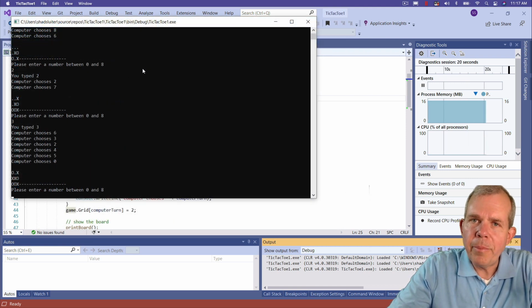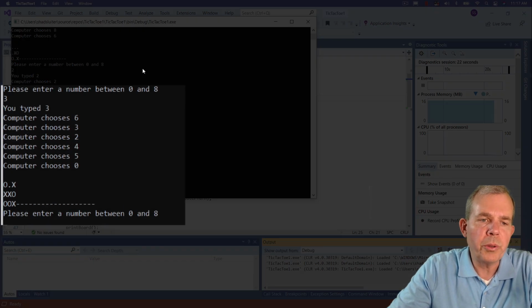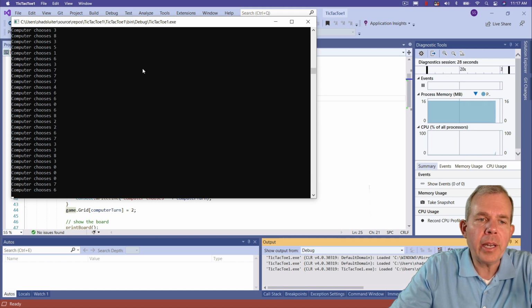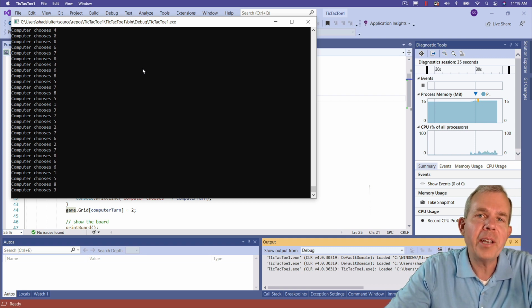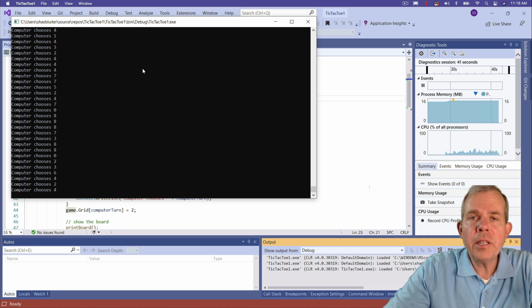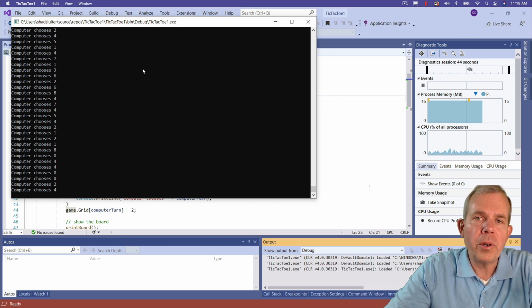Okay, so you can see that I am down to the last move of the board. There's only one square left. And so I'm going to select position 1. And now the computer will not have any place to pick. And as soon as I choose 1, we go into an infinite loop where the computer is constantly choosing a random square. And of course, there is already a square occupied. So it doesn't work. So we need another method to check to see if the board is full.